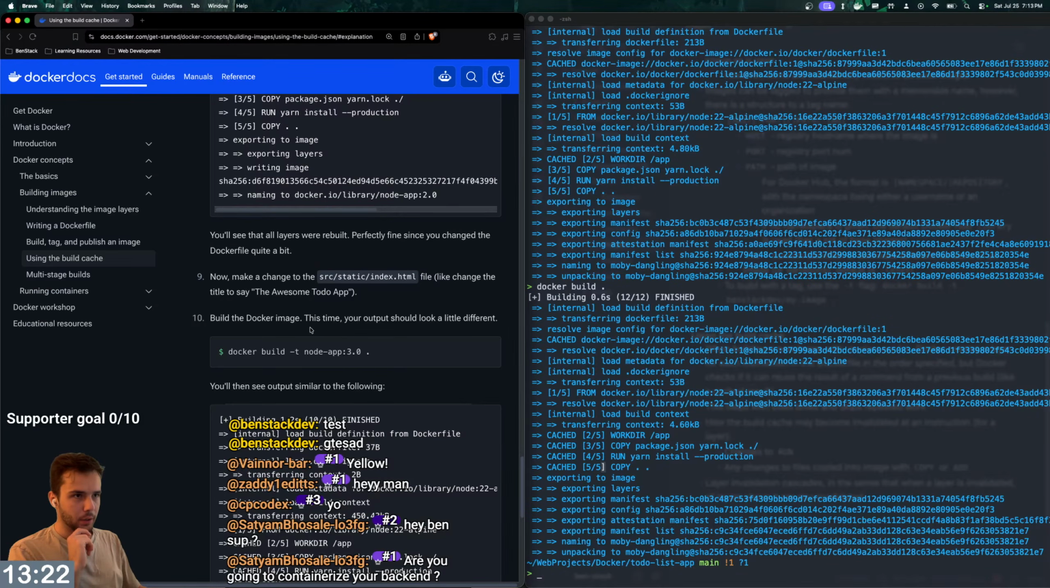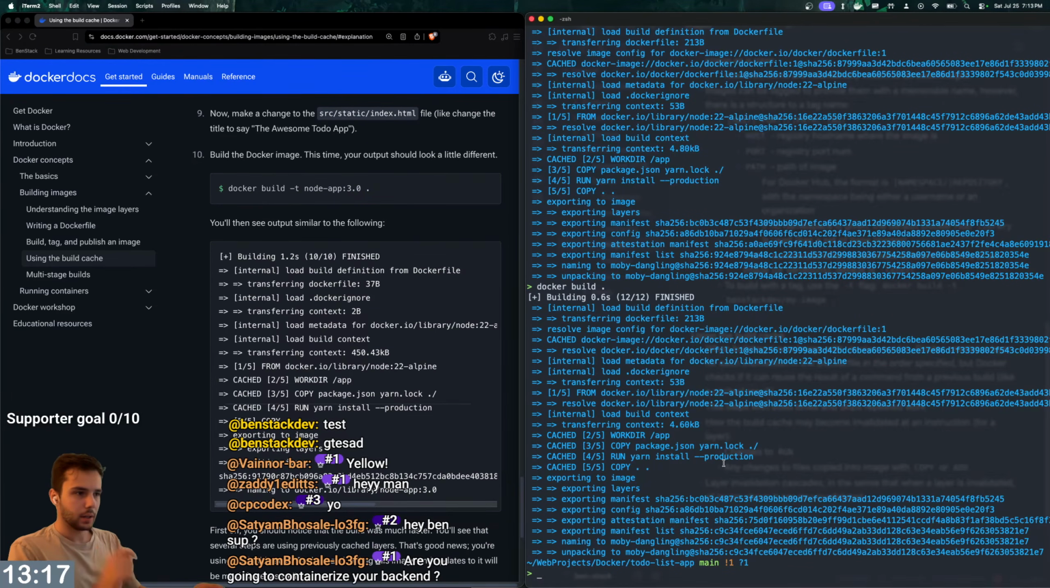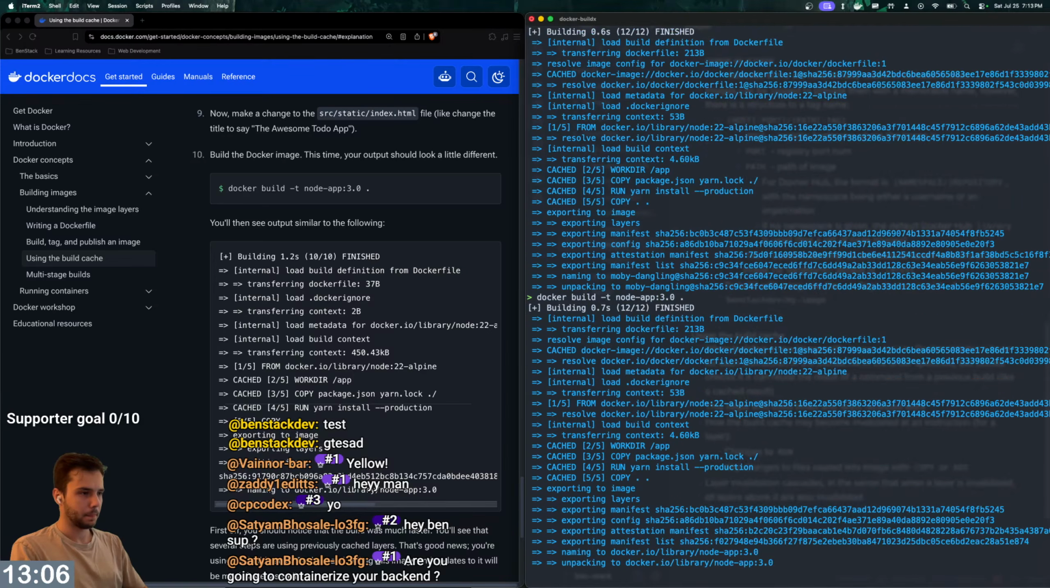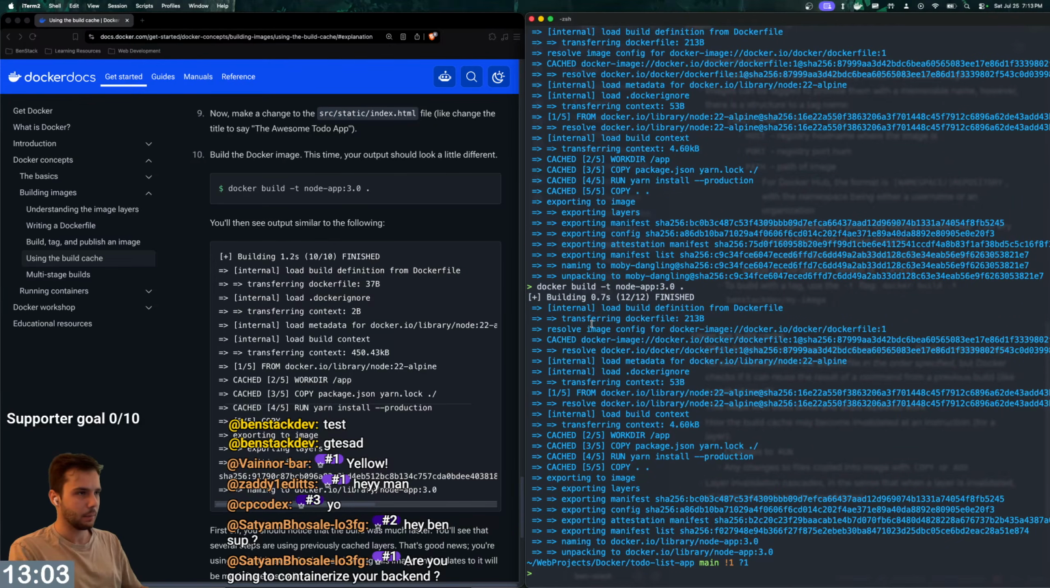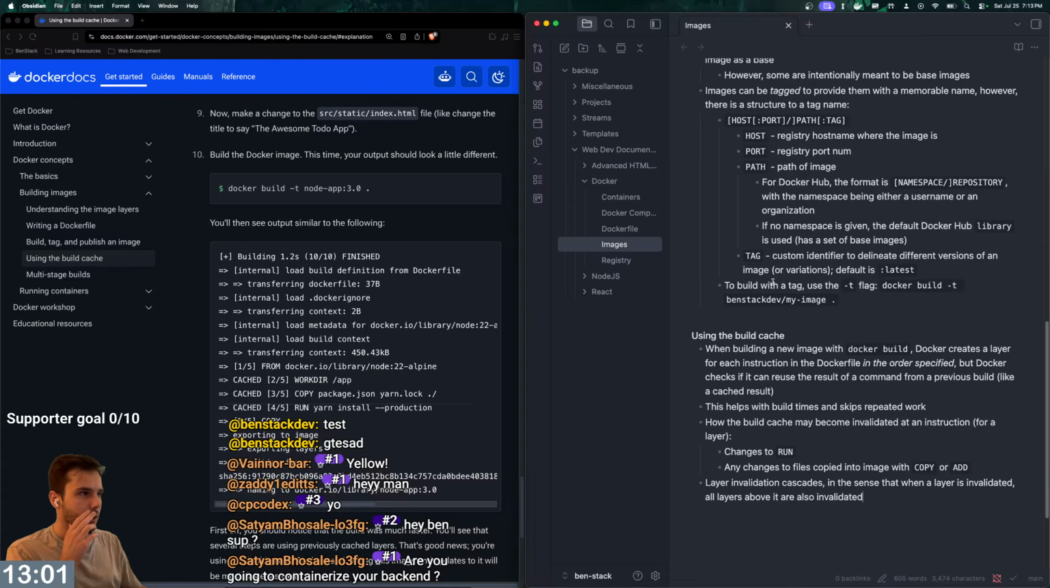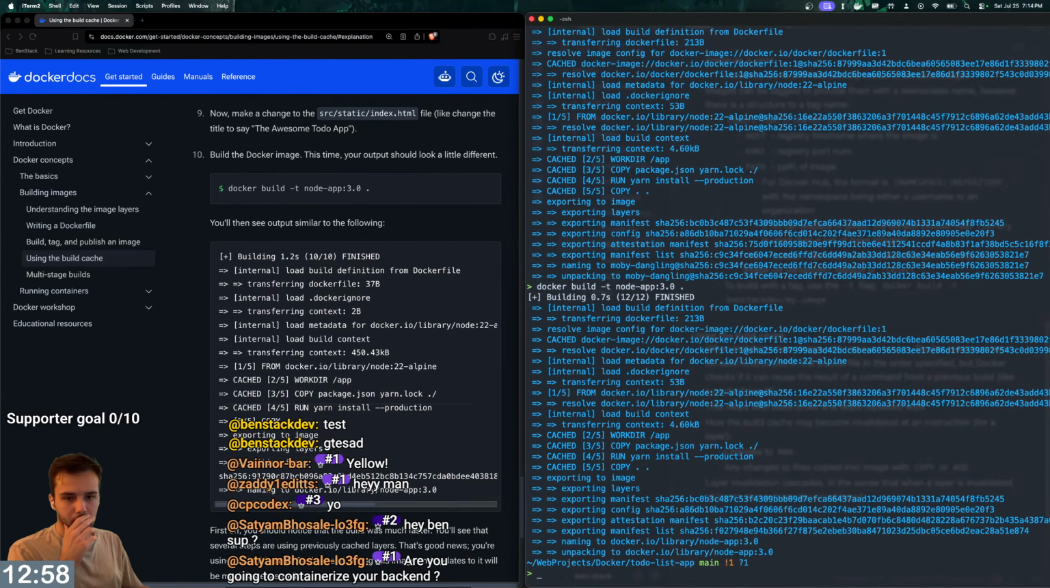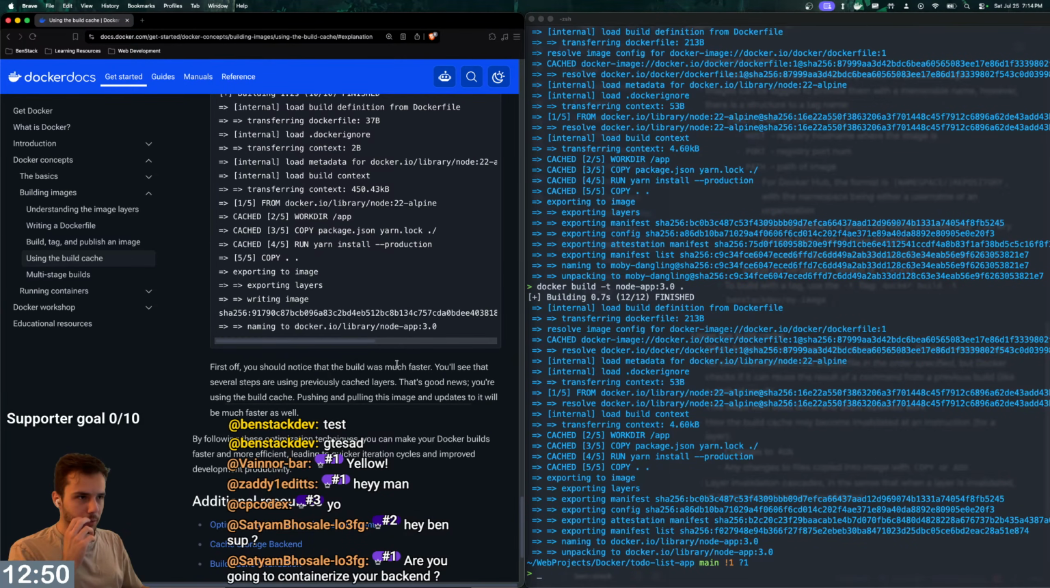Docker build -t node app 3.0. Okay. And then I think this brings us into a terminal, right? Or never mind, is that for tagging? That might be for tagging. What was the -t again? It was the tag flag. Okay, that is right. Okay, cool. So first off, you should notice that the build was much faster. You see that several steps are using previously cached layers. Very cool.